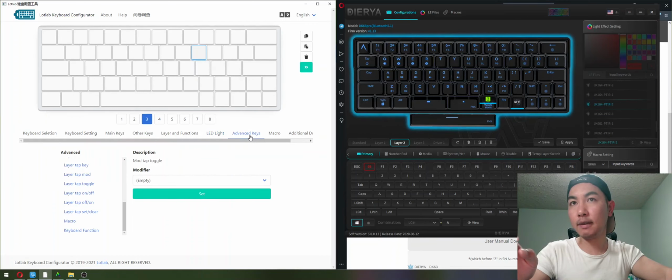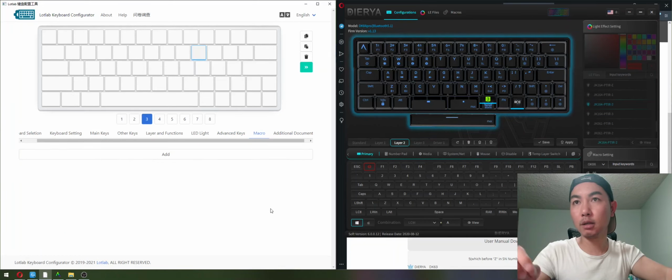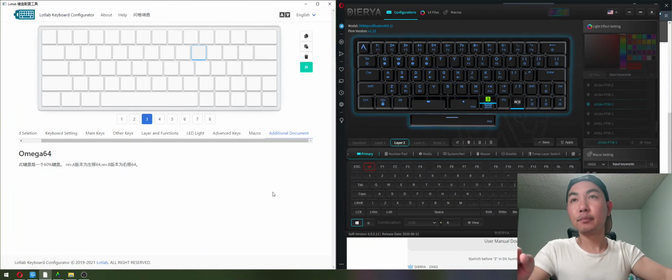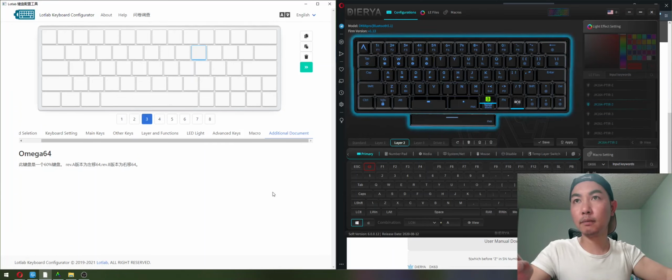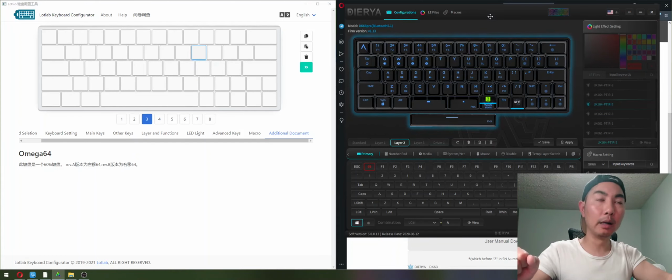Okay, then they have advanced keys setting. I don't use it, so I don't know. Then they have macro, which is a combination of keys. Maybe when some people play games, this might be useful, but I don't use it. Then additional document, that's nothing. Again, this tool is quite flexible and very easy to use. I really like it. Now then, on my right side, this is the key move configuration tool.